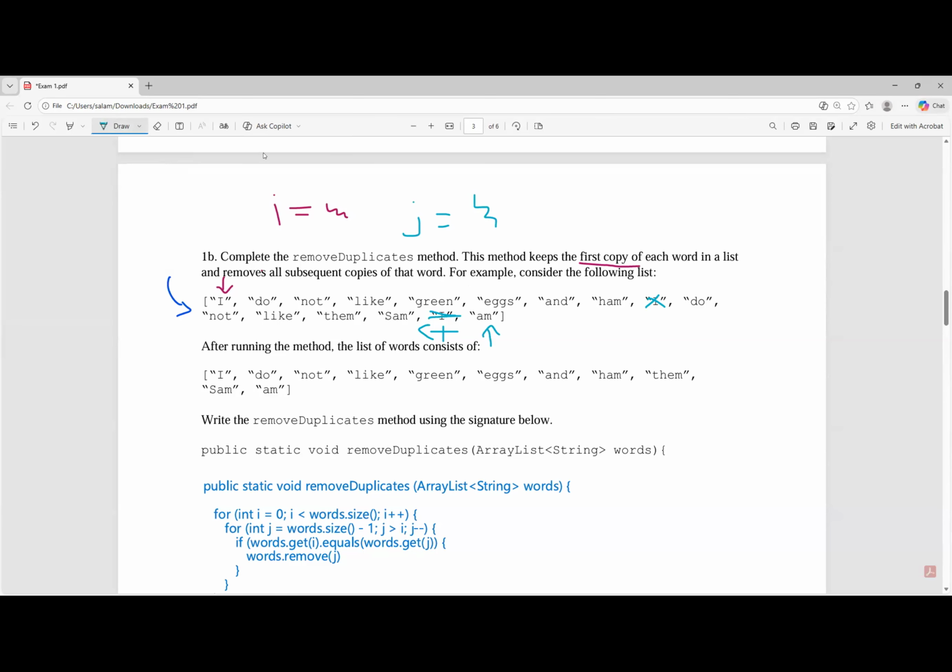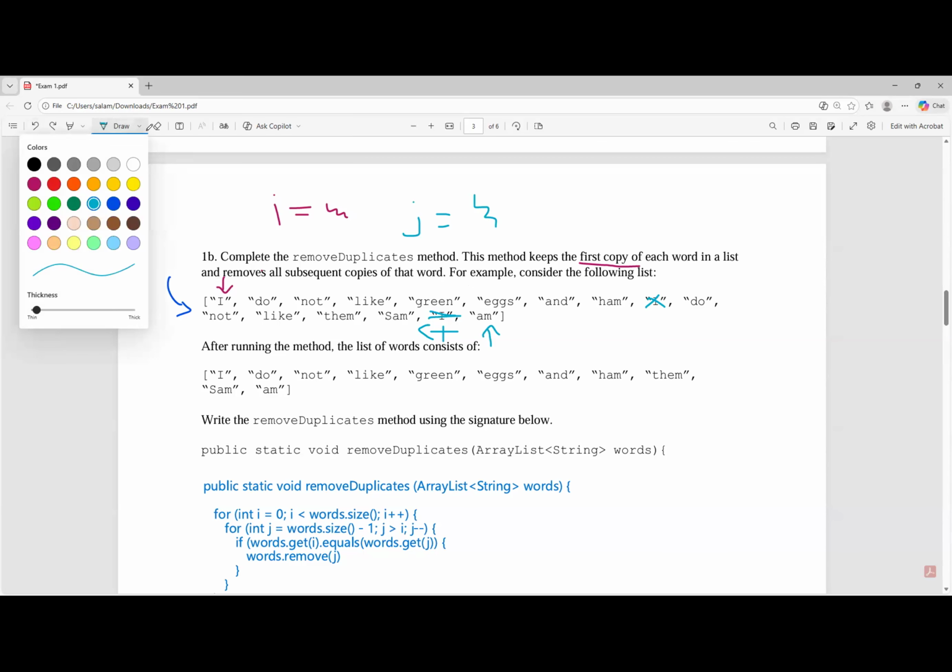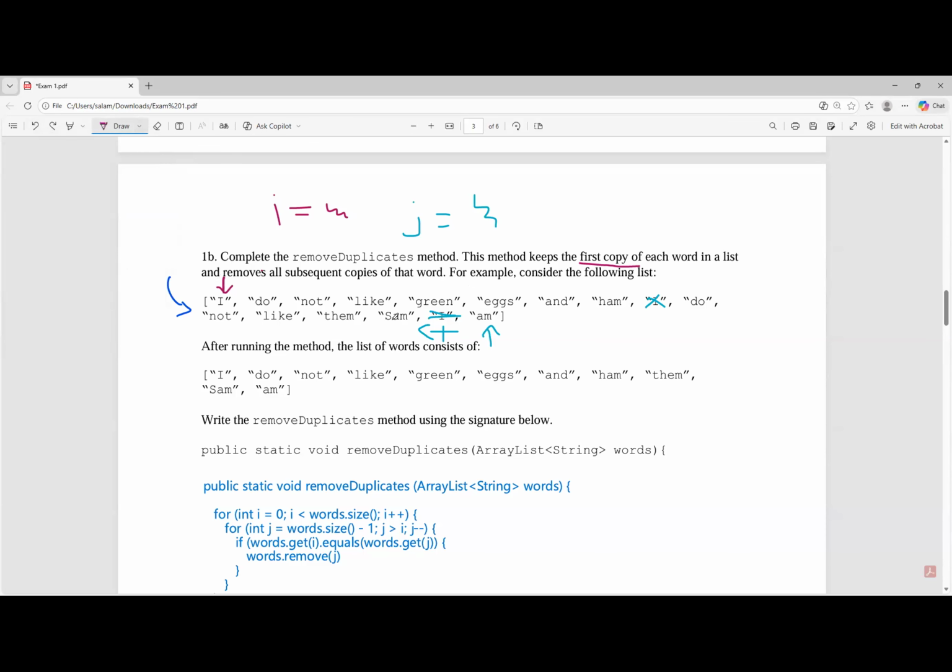Does anyone have any questions about that first iteration? Basically, we set i as this first element, and then we start j from the end and go up to the word right after the element we're on as i. And if we see any copies of this element, we delete it. Okay?